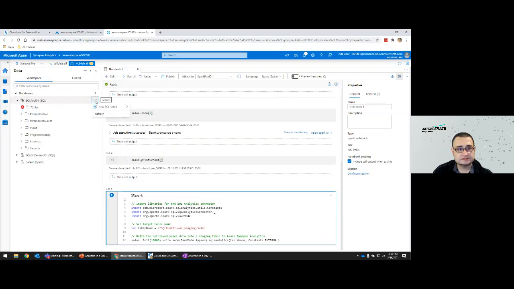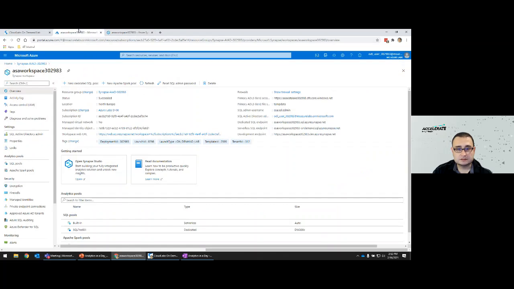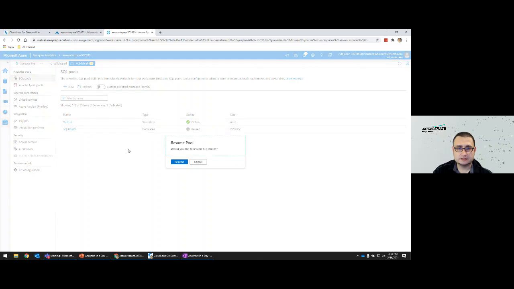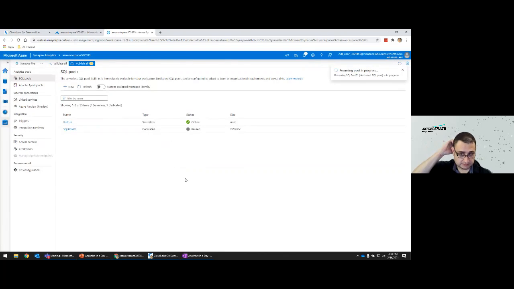Let's refresh this. For some reason, it's not coming up. That's interesting. Let's see what's happening here. Ah, it's paused. Interesting. Okay, let me resume that. Hopefully it doesn't take too long. So if you had that issue, check your SQL pool, make sure in manage SQL pool that it is on. For some reason, it was paused.